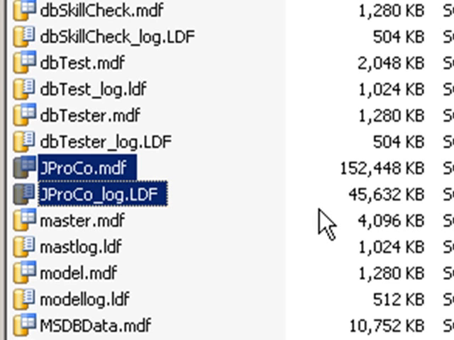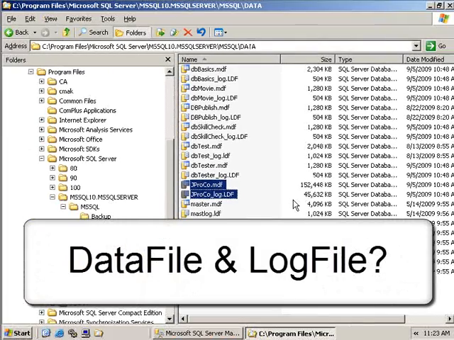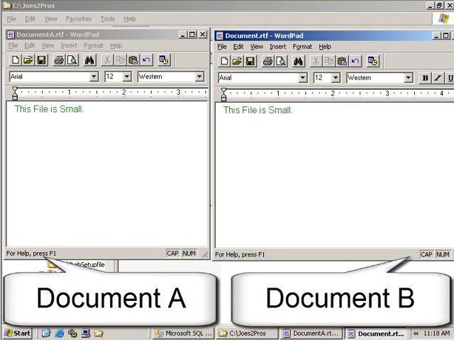That is exactly where all of the data and all of the logging of JProCo is being stored on the hard drive. So what's the difference between the data and the logging? Well, let's go for an example. How does SQL store its data in files? And the answer is pretty much the same way other applications store their data in files.